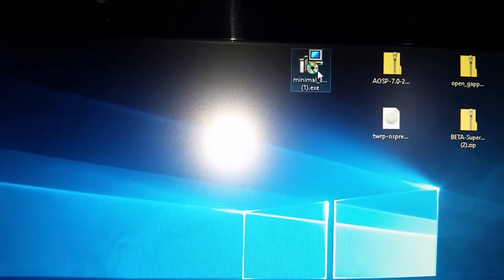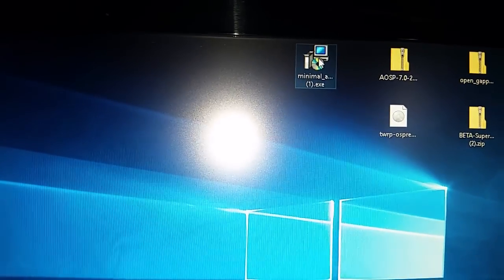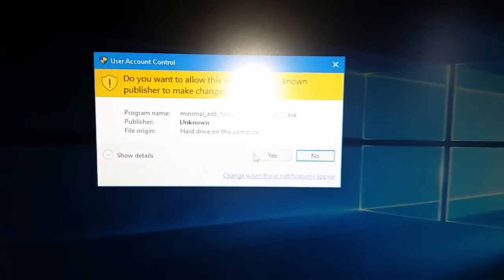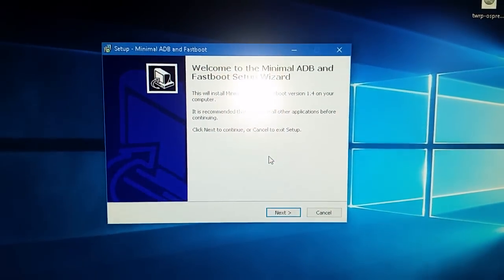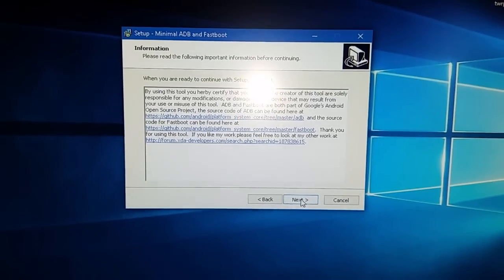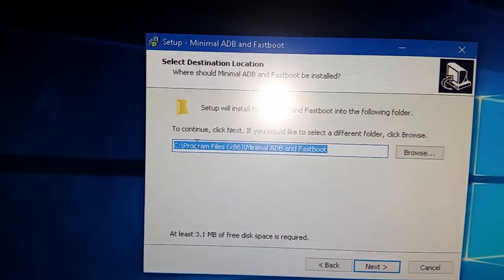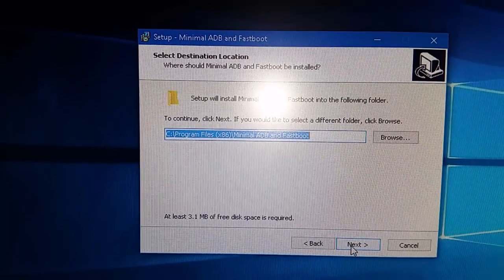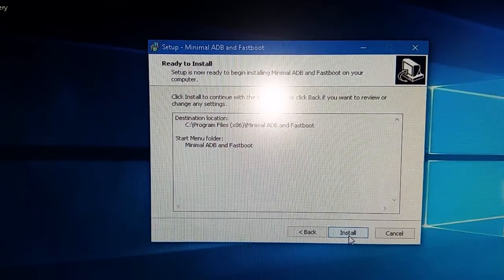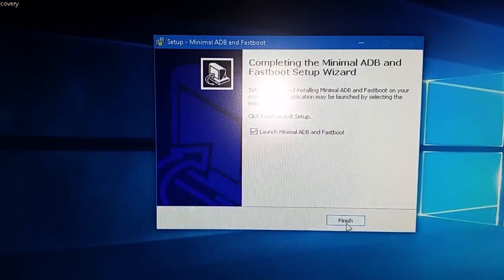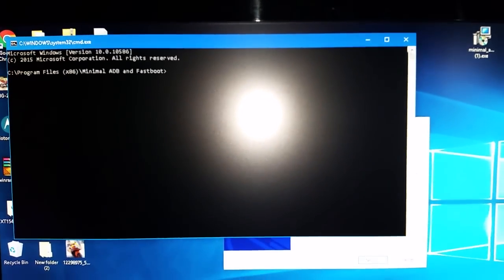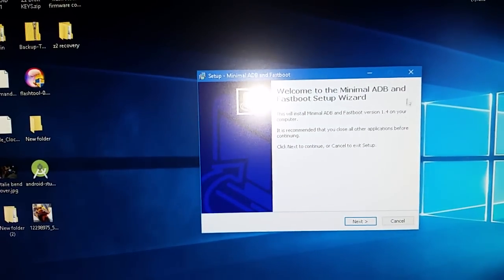Okay, so next, we need to set up the minimal ADB. So just click on it, hit yes, then hit next, and it's going to store onto your C drive. Hit next, and then hit next again, and then hit install, and then select finish. And you can close that little box down for now.